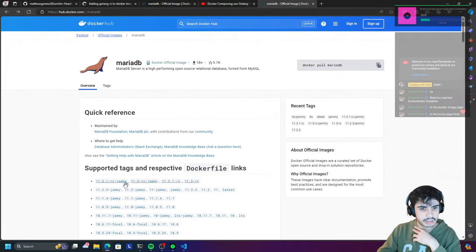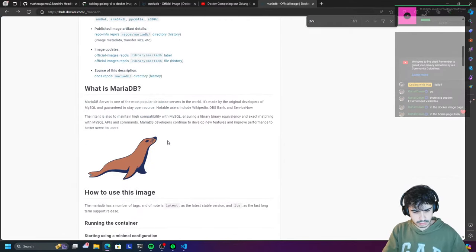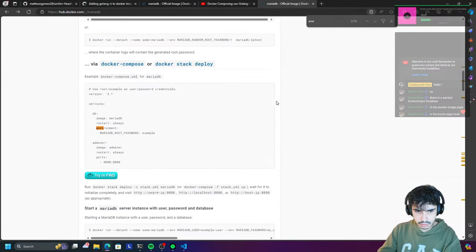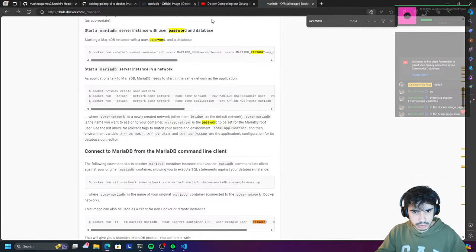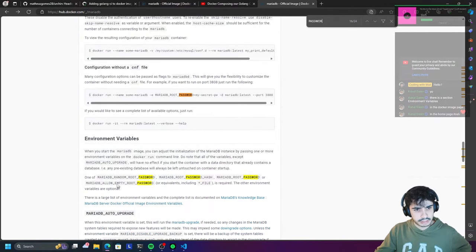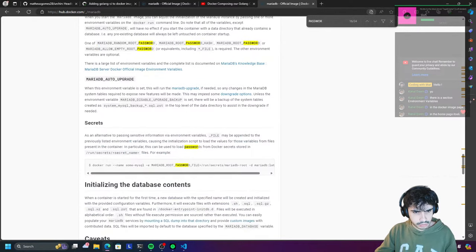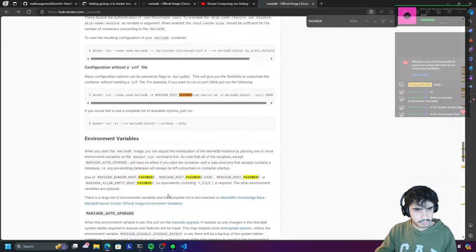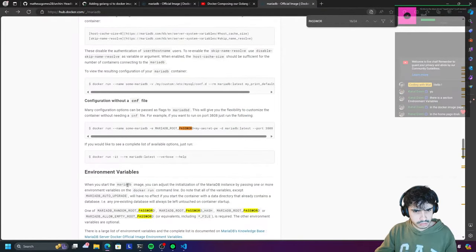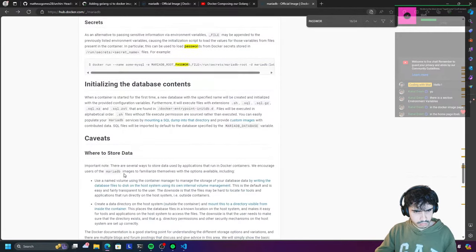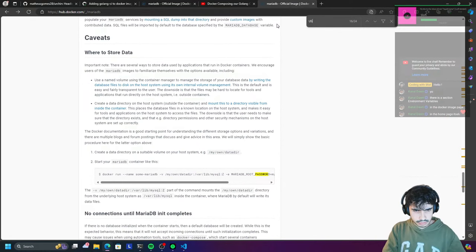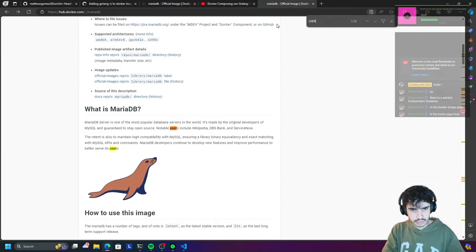Good. I was looking at the environment. Surely it will be described by the password is, right? Yeah, okay. Right here. So one of them is MariaDB random root password. Password, okay. Now, is there a user one? Let's take a look. Environment variables. There doesn't seem to be one for user. Unless I'm wrong here.